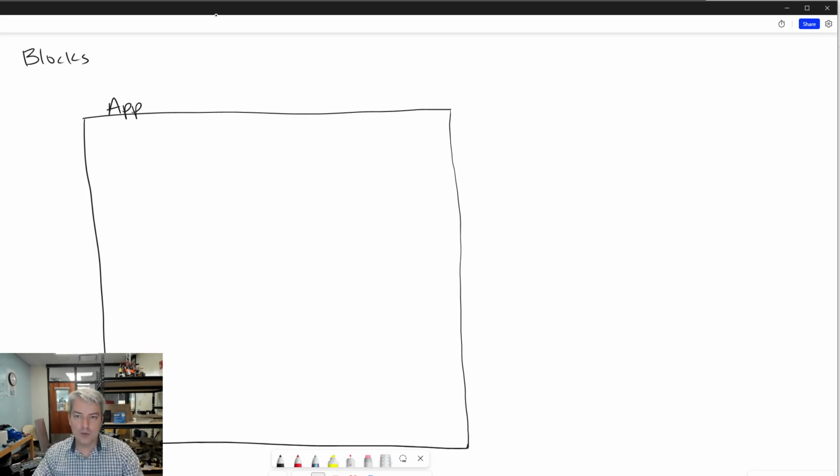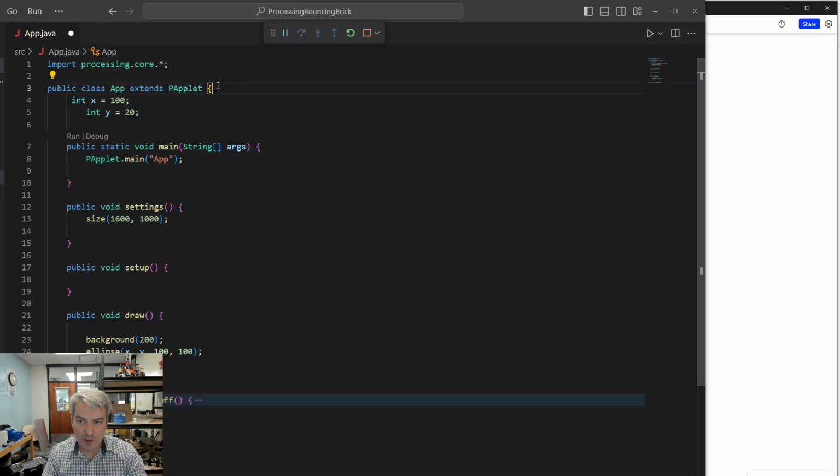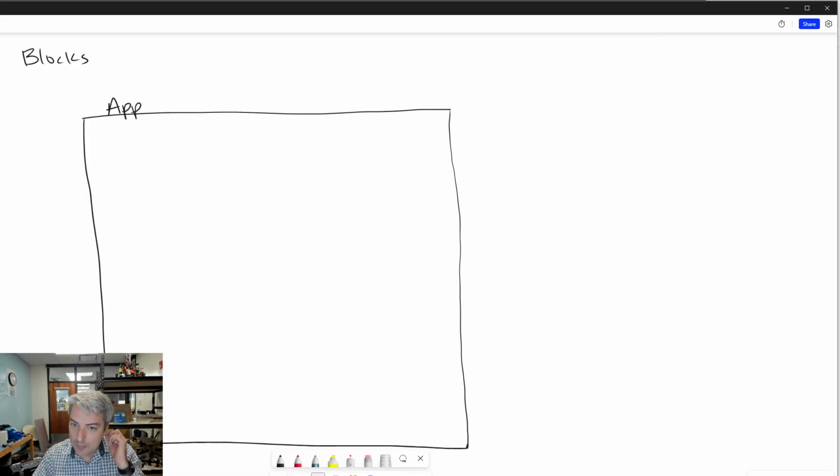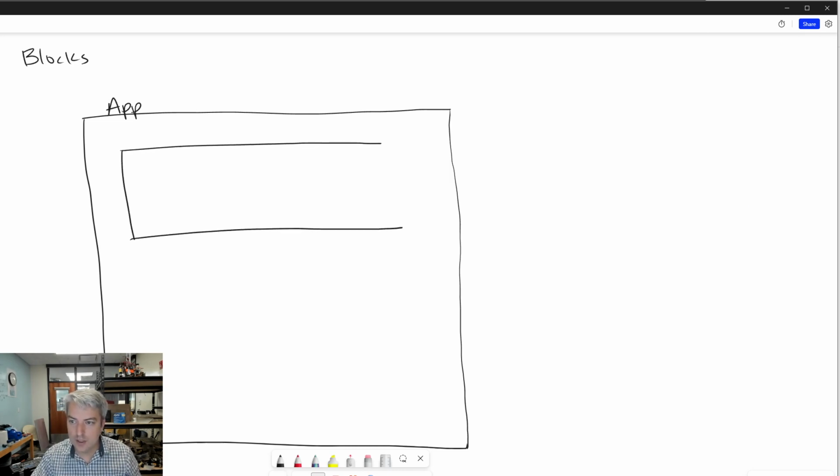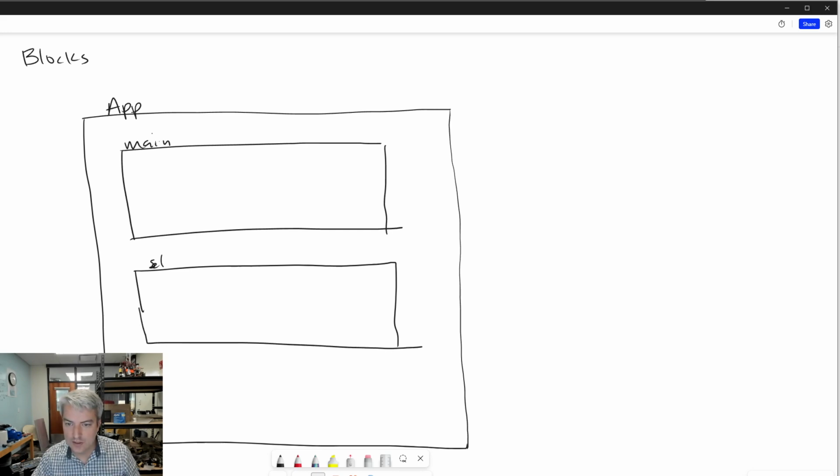Inside of that, we have a few other boxes. We have each method, and we can see this represented as these two brackets here. Inside of this, we have other methods, like the main method and the settings method. So I think about that as being a statement, a box like this. I'll draw a couple just to save some time. We'll call this main, I'll say settings, and then I'll call this draw.